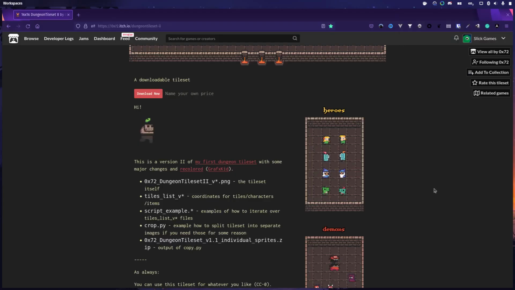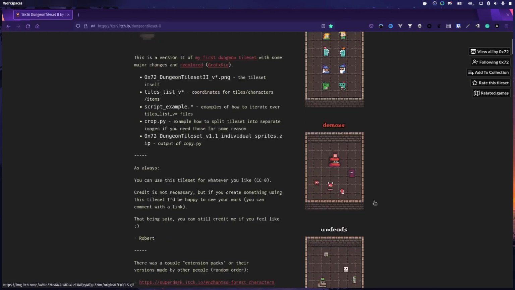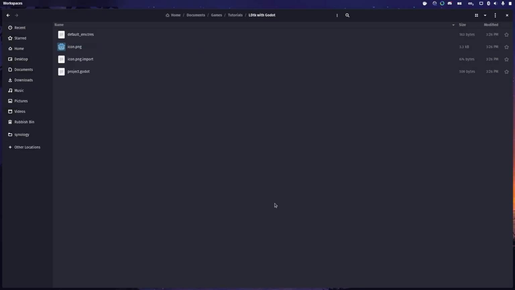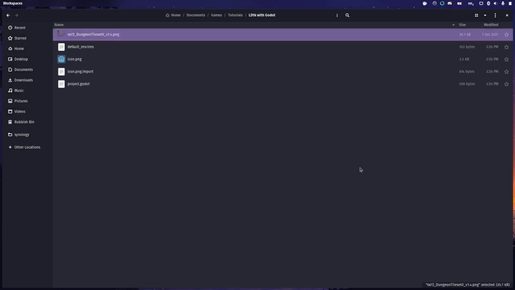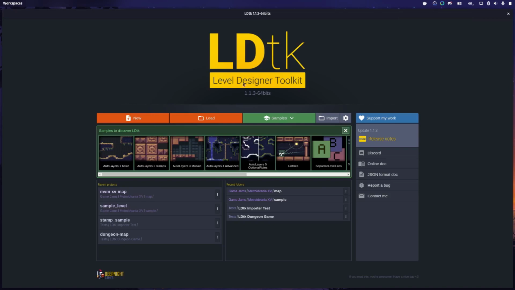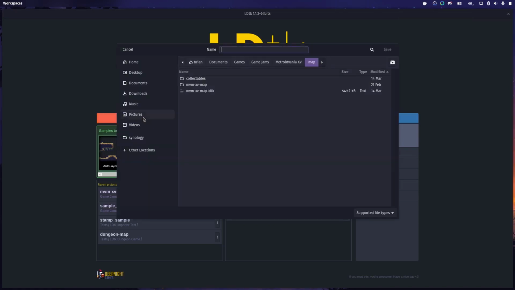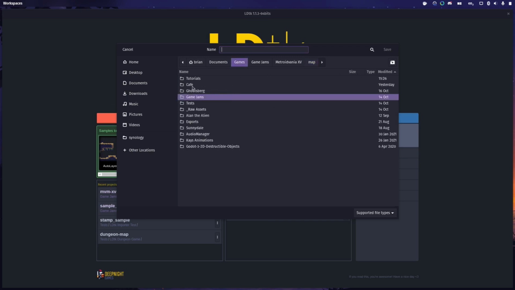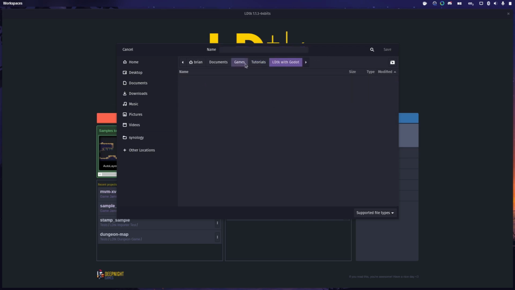The next thing we need are some art assets. I'm going to use this freely available tileset here. I'll put the link in the description below, but of course you can create your own using whatever tool you like. Simply drop your tileset into the folder that you created with Godot. In LDtk we're going to create a new map and we're going to put it in the folder that we created. We give the map a name.